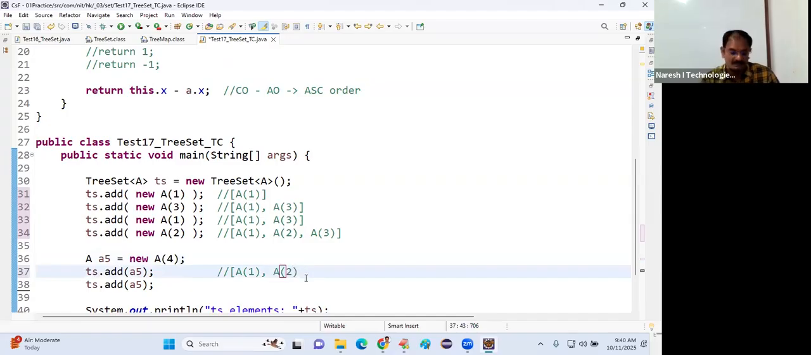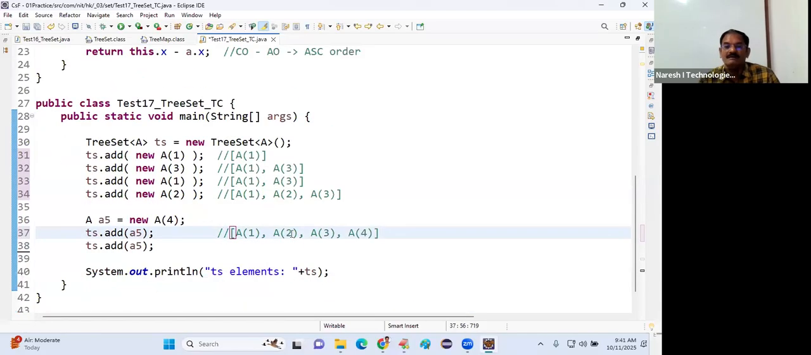4 minus 2 means what? Positive. Positive means compare with what? The right side object. On the right side one object is already there. Then 4 minus 3. 4 minus 3, positive. Positive means what? Right side. Look, are objects being stored in ascending order or not?